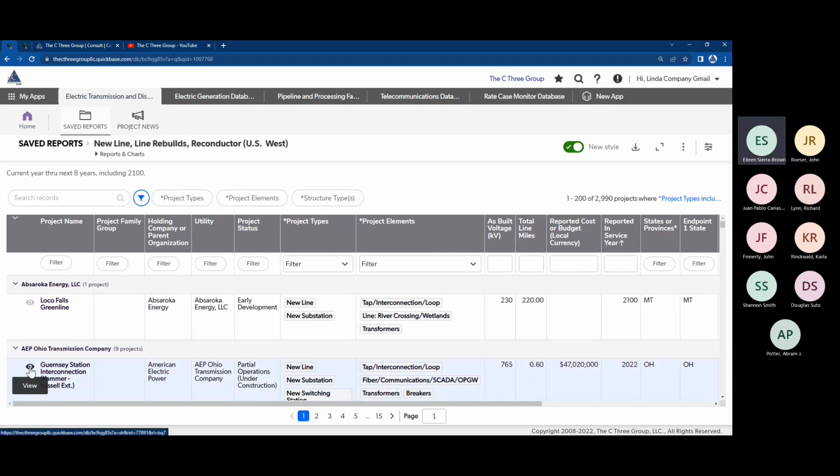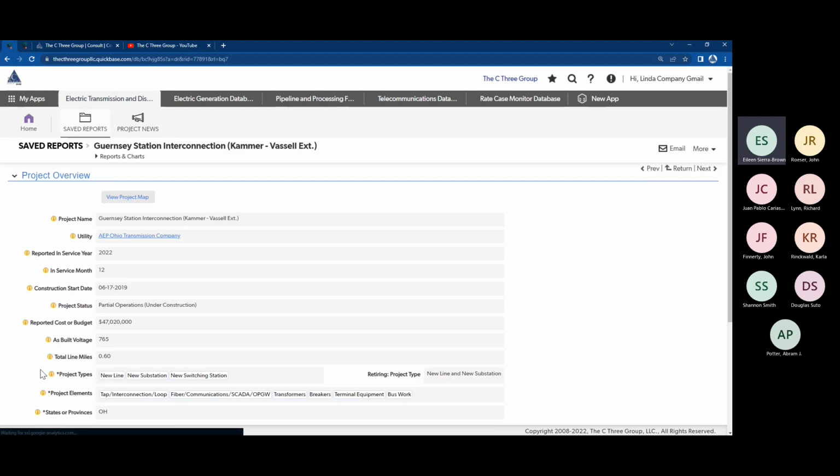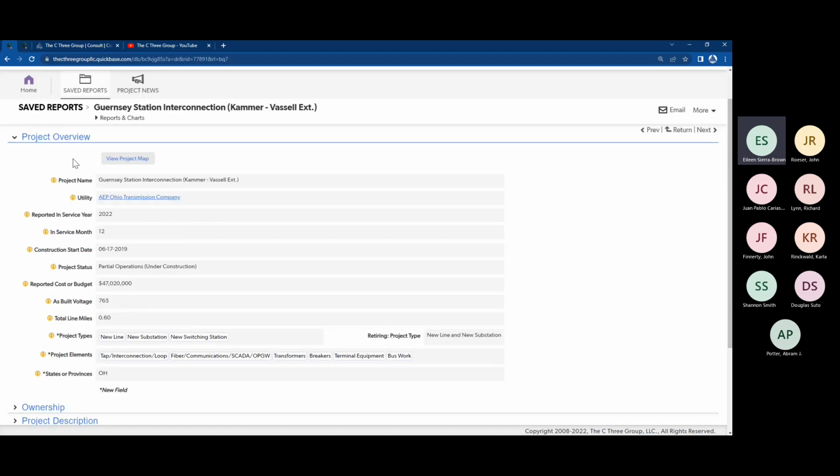Okay. So for example, if you click on the individual project view, you'll still have access to view the project map and the same details of the project. It's just all sort of a snapshot on the project overview itself in the top half here: status, mileage, along with the new project fields here. You can also see the one that's being retired.